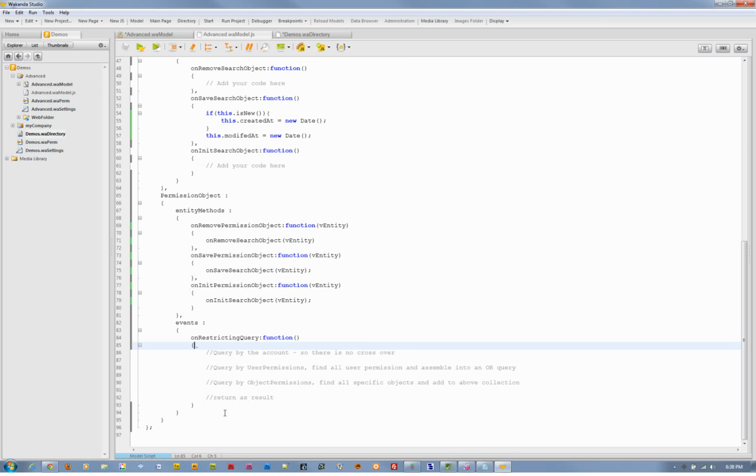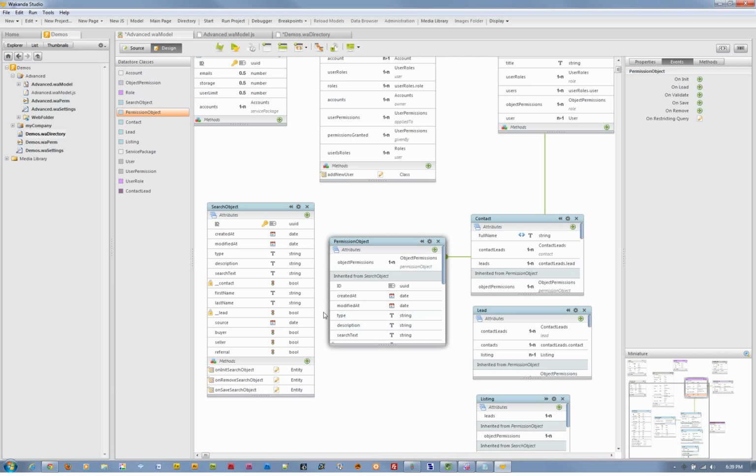theory versus turnkey solution. So the steps you'd go through here is you'd first query by the account to make sure there's no account crossover. Then you would query by user permissions, find all the user permissions that this current user has access to, and combine them with a query on the object permissions. So you get all the user permissions, all the entities that match with that. You'd get all the permissions based on object permissions, and you'd combine those into a result, and that's what you would return. So the permission object filters everything down to what that user has access to.